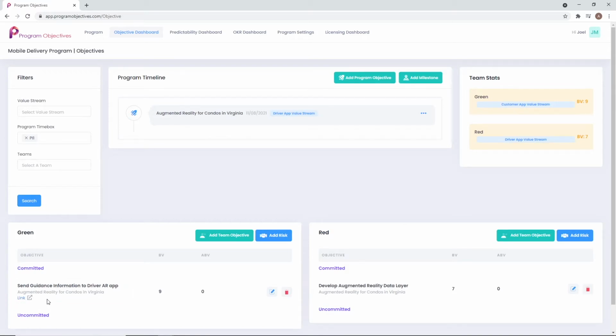Going back to our timeline, how do we add a milestone on our timeline for our program objective? Well, click Add Milestone in the program timeline.